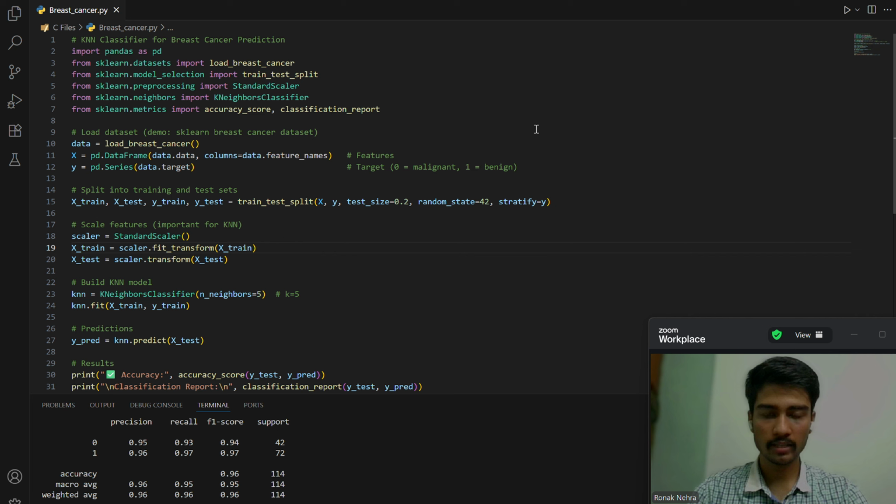On which basis do we classify? We classify on the basis of distance, and the distance we use here is the Euclidean distance, which is basically an L2 norm. The way to find the Euclidean distance is similar to the algebraic distance. The algebraic distance is x2 minus x1 whole square, plus y2 minus y1 whole square, and if it is 3D, plus z2 minus z1 whole square, all under the root. Euclidean distance is that only.